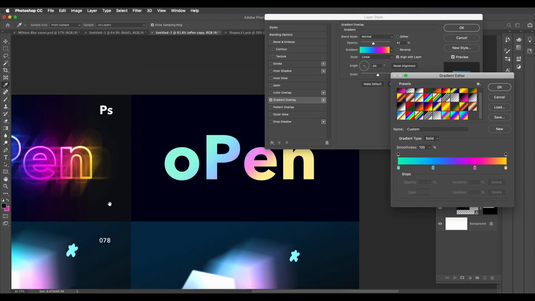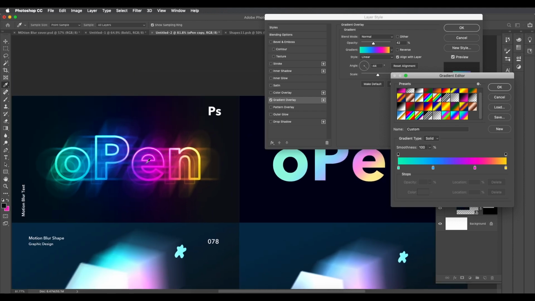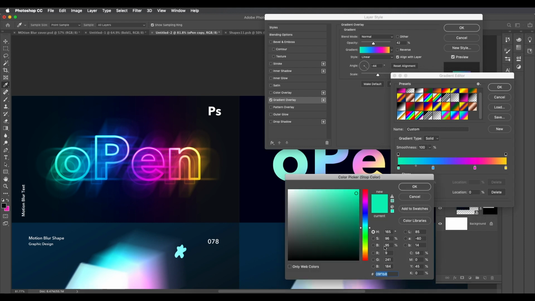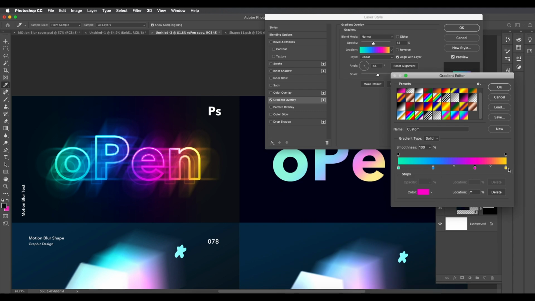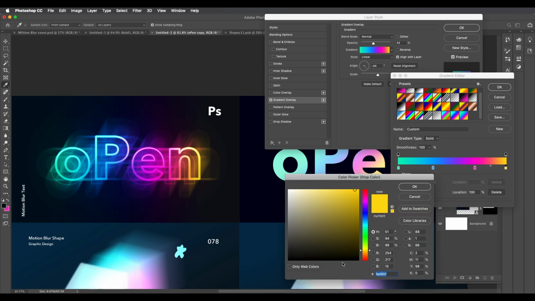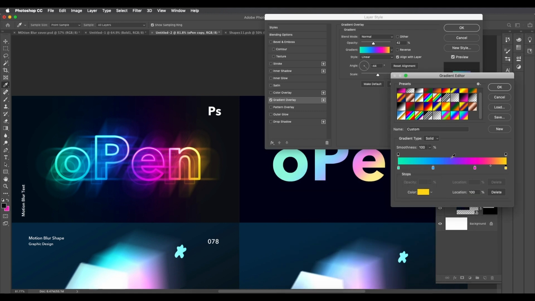If you see over here, the color combination is green, blue, magenta, and yellow. So let's do that. Green, blue, magenta, and yellow. So this is the color code. If you want to see the code, this is the color code. Okay, for blue, this is the color code. For magenta, this is the color code. And for yellow, this is the color code. So after filling up all these values, you'll get exactly this gradient color.